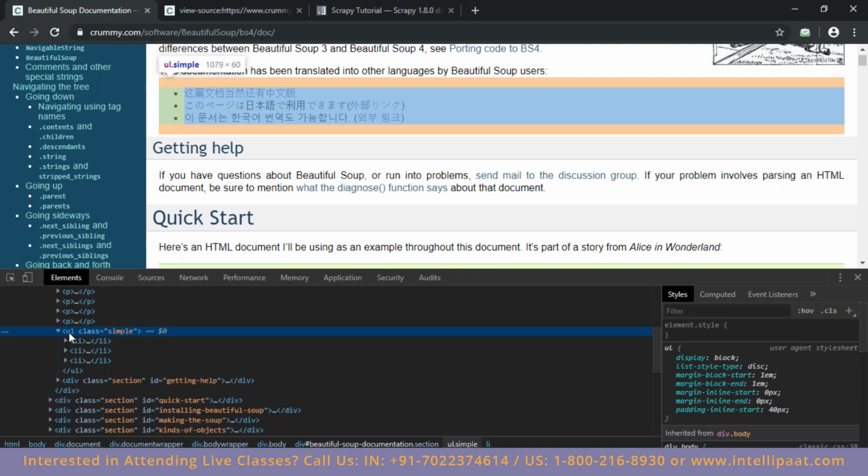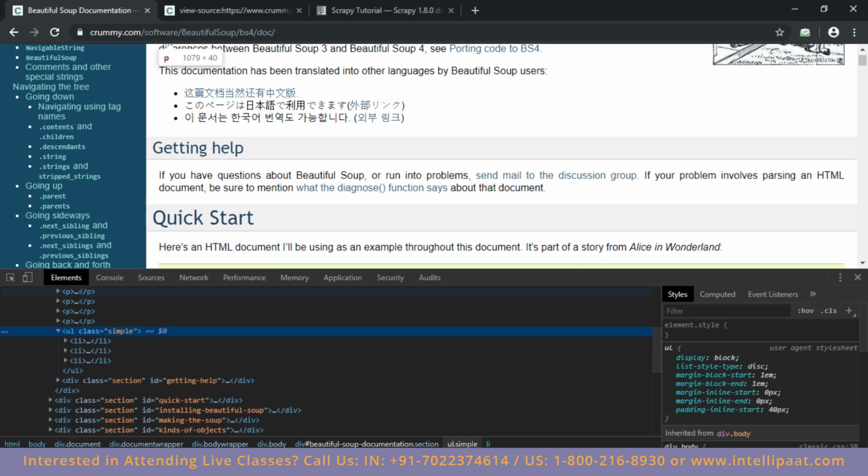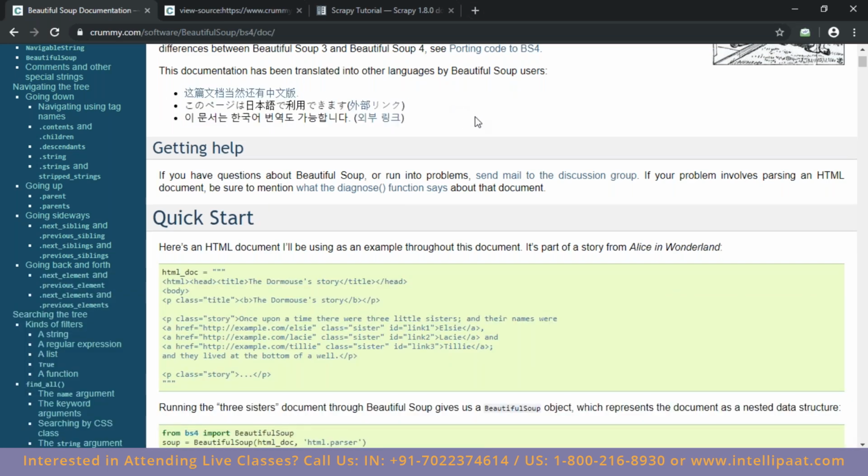UL stands for unordered list. You can think of it as a list with bullet points. So in a list with a class attribute of simple, we just tell the BeautifulSoup library that there is a list on this page with a class of simple. I want you to extract all the information from it, and then you can do whatever you wish to do with it.